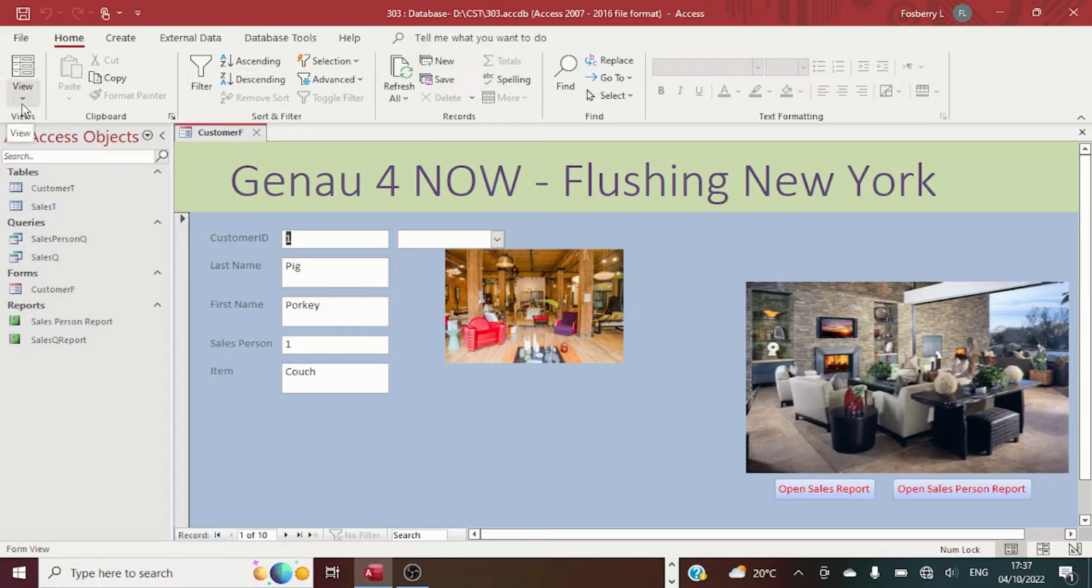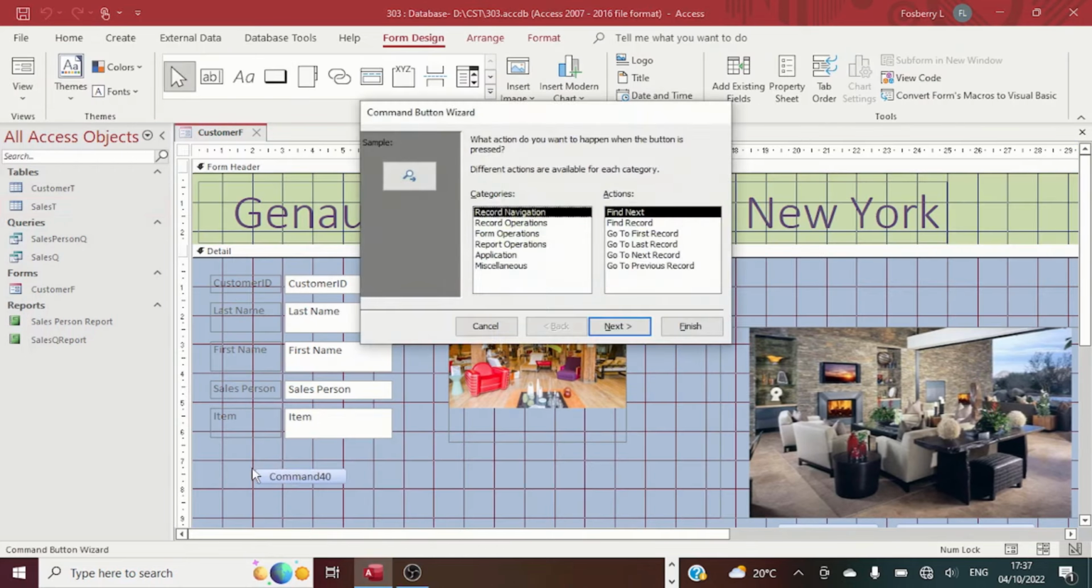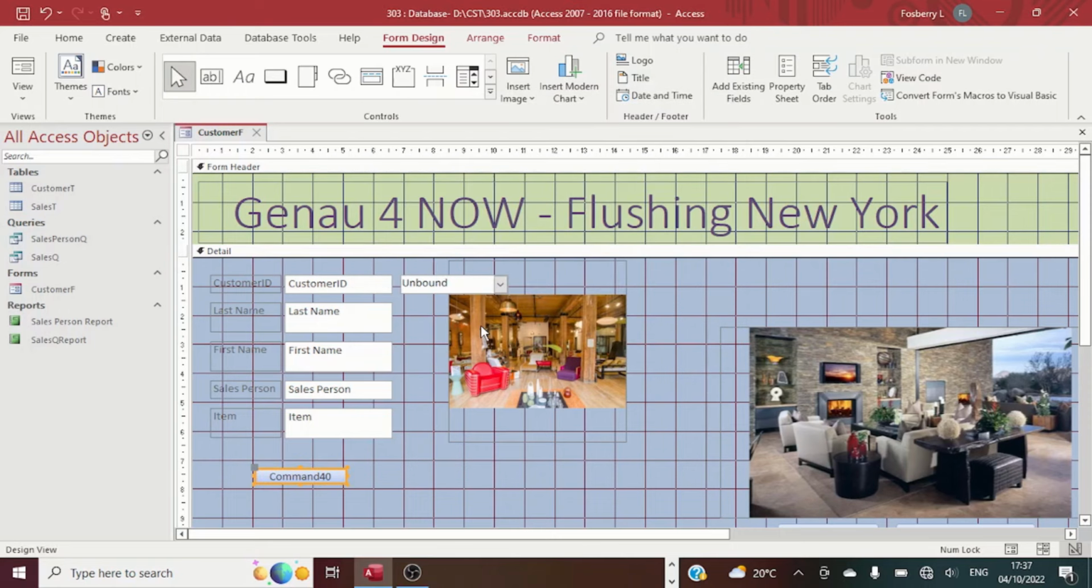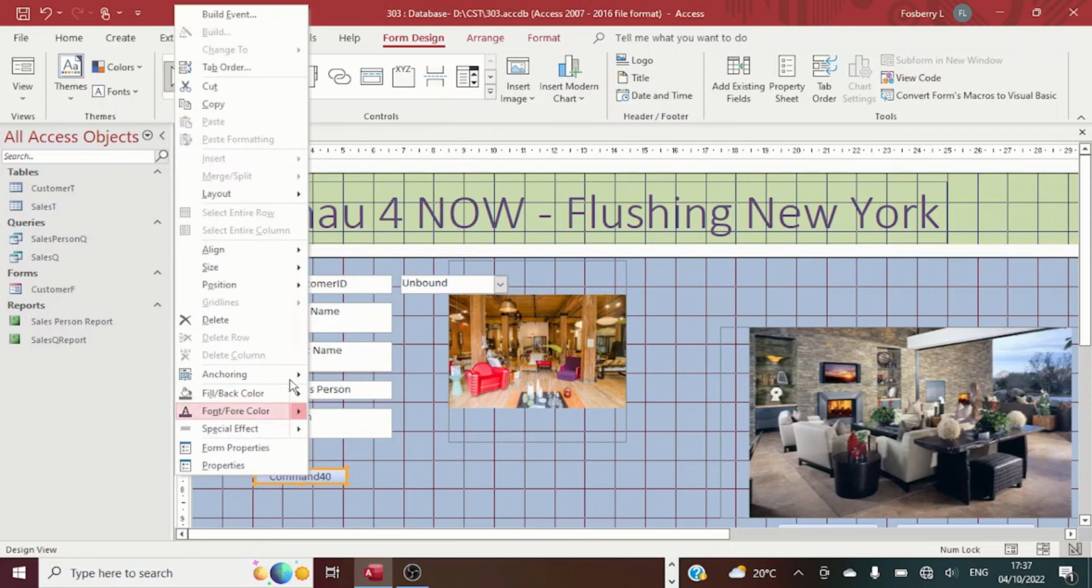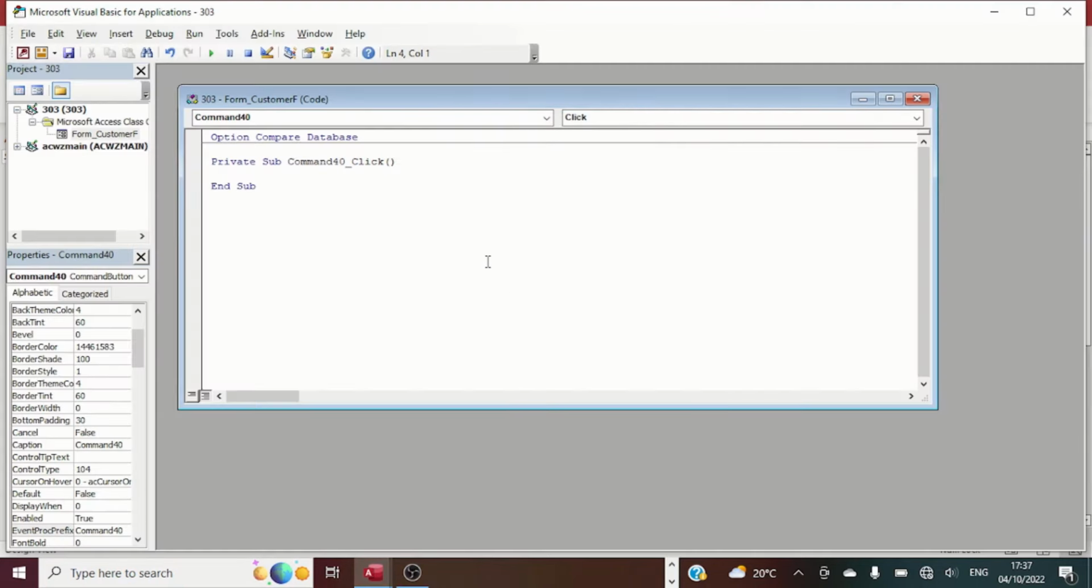Upper left-hand corner, View, Design View. Grab a button, throw it down. Cancel. Right-click, build event. Code builder, and OK. Here we have the VBA editor.